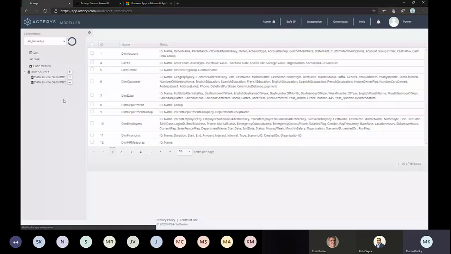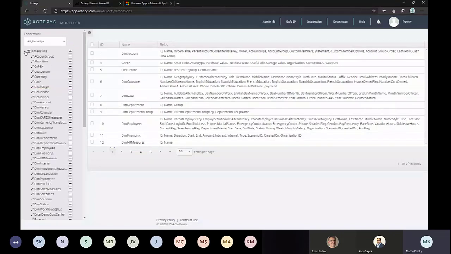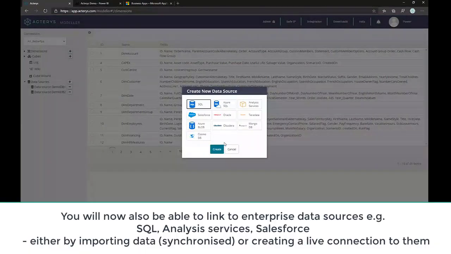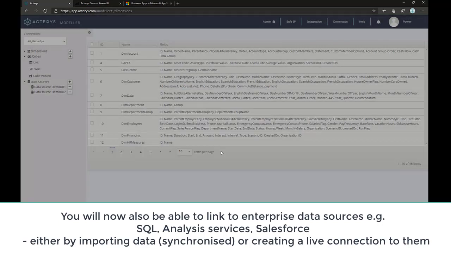The new option, and this is a bit of a world first, so we haven't shown this to anyone yet, is to link your sources. So let's say you already have SQL databases, analysis services, Teradata, Oracle, Salesforce, whatever. You can directly point to these sources and specify what parts from this data source you want to use. For example, the customers from Salesforce or whatever details you have in analysis services. And this will automatically create your dimension, respectively your cube.